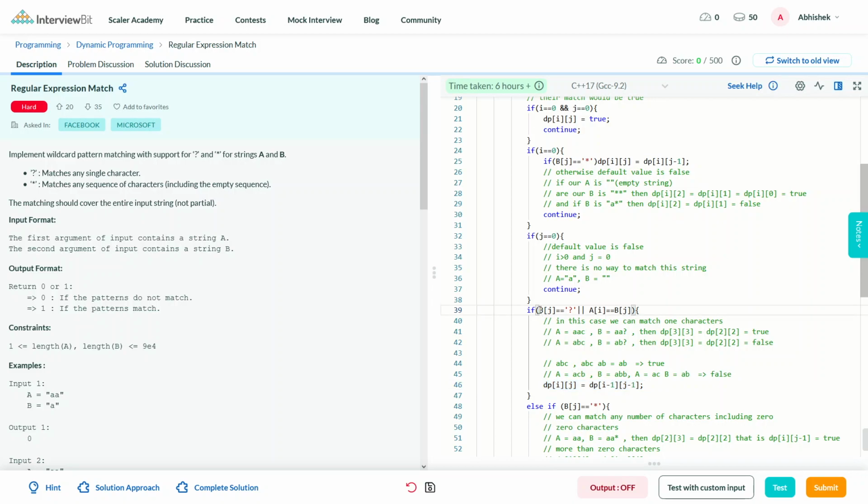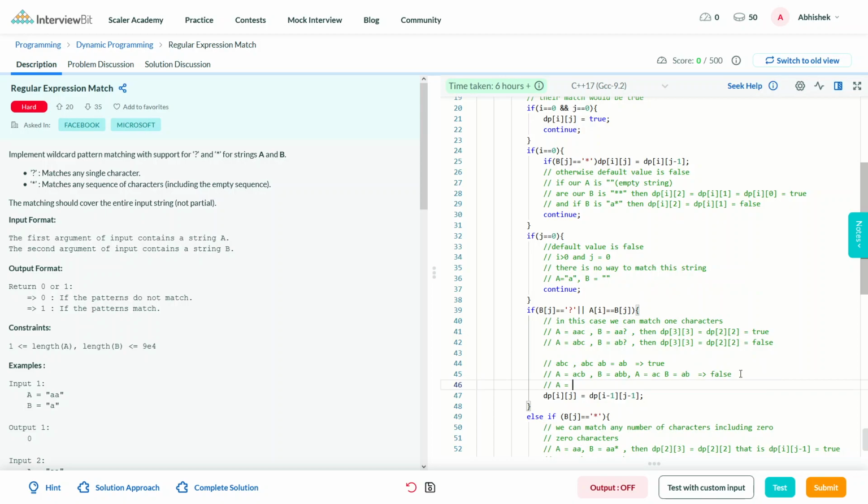And if b[j] is equal to a question mark, then we can simply replace the jth character of b with the ith character of a. So this condition will also become similar to this. Like we have a is equal to acb and our b is equal to ac question mark. So we can simply replace ac question mark with acb, and we can finally match our acb with acb and can return true in this case. So these two conditions are equivalent.